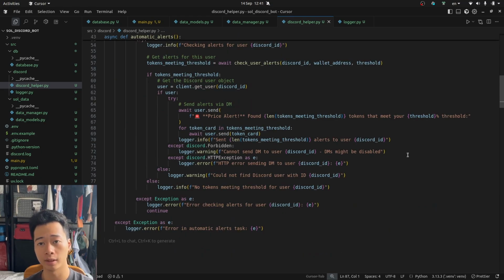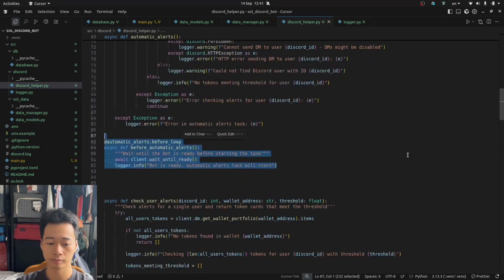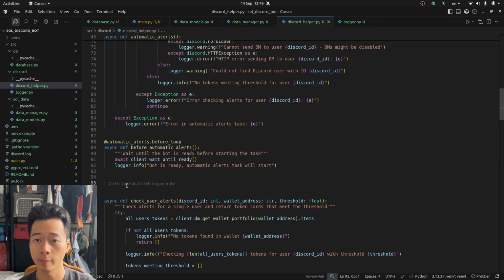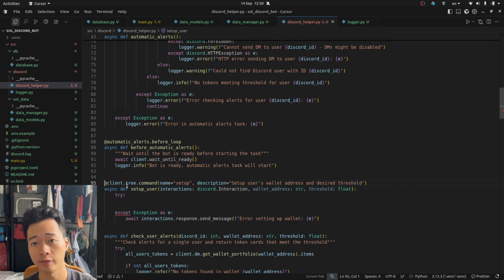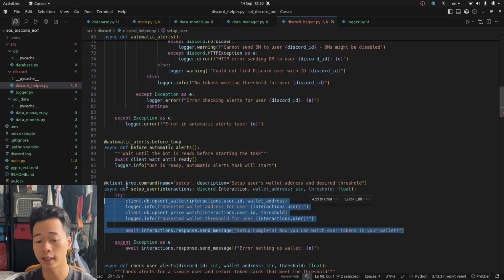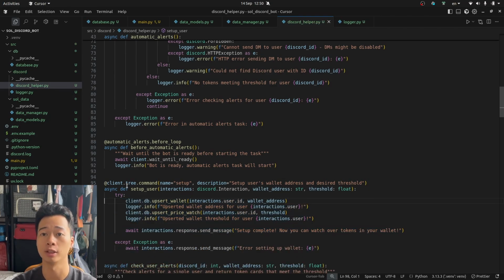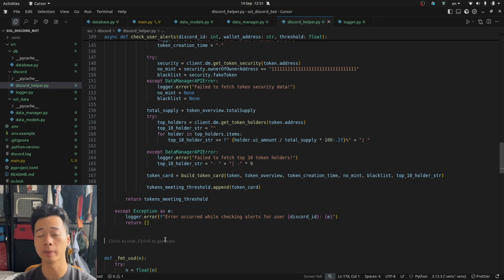Next, we'll need to set up the task so that it only runs after the bot has started. Now we can create the setup command so that the users can insert the wallet address and specify the threshold. For Discord to recognize a function as a command, we'll need the command decorator. Once the users enter the wallet address and threshold, we can upsert that into the database and send a success message to the users. Finally, for testing purposes, we'll create a manual alert command that will send an alert immediately rather than waiting for the full 5 minutes.